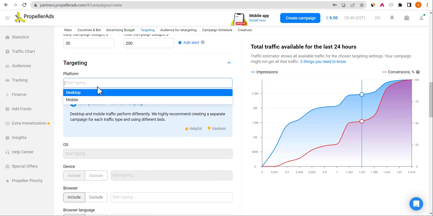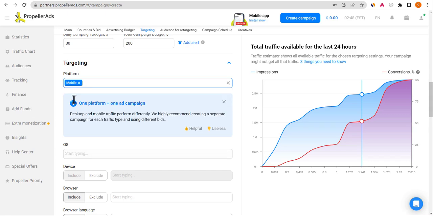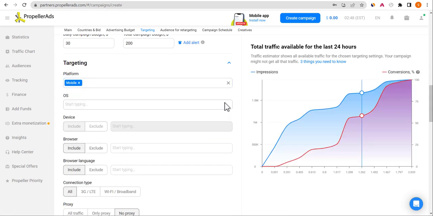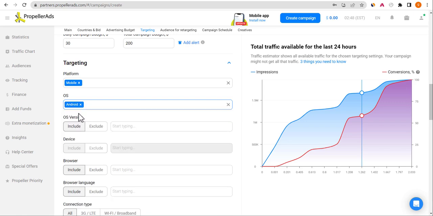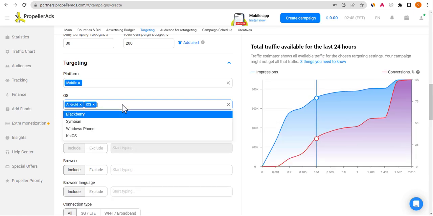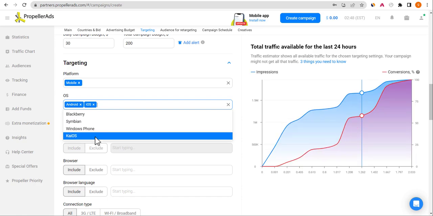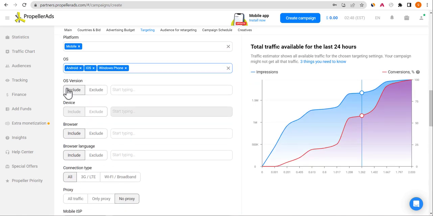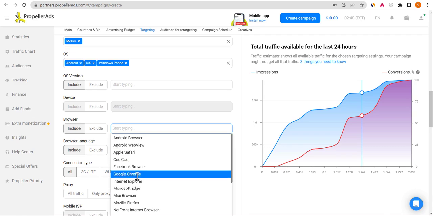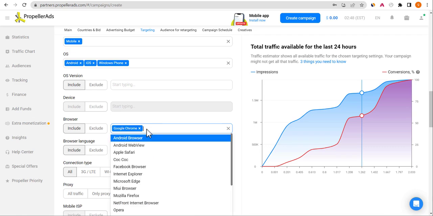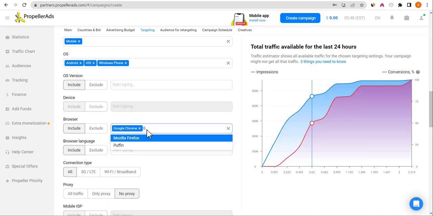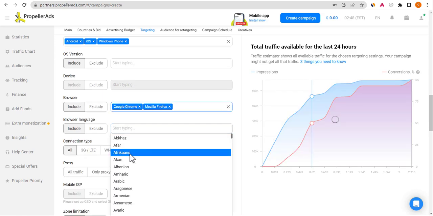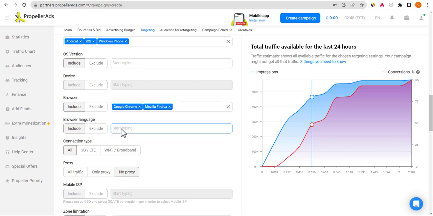Now this is very, very important. The platform you are targeting is mobile. Remember, based on the traffic stats we took, we need Android, we need the operating systems. Symbian is not existing again. Windows Phone, some people in USA are using Windows Phone. Now this is very, very important: don't exclude any version of phone. Browser, this is very, very important. Include browsers. You can include Google Chrome, Mozilla Firefox. Now the browsing language: the people you are targeting speak English, so that's very much important.